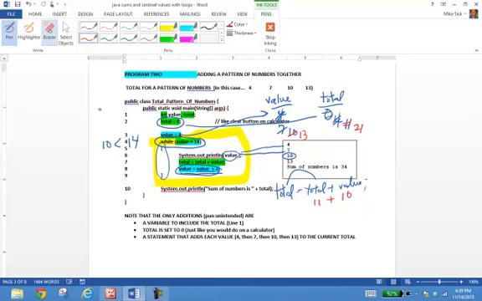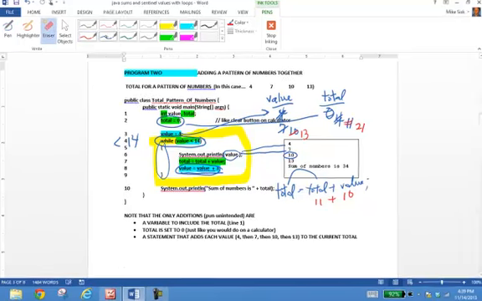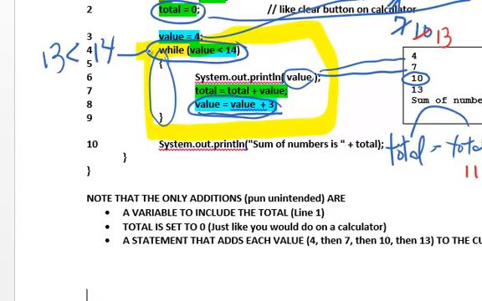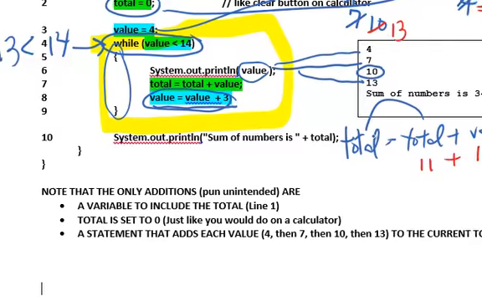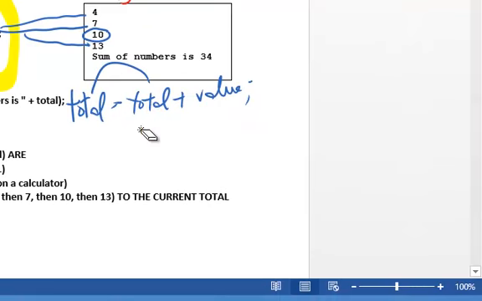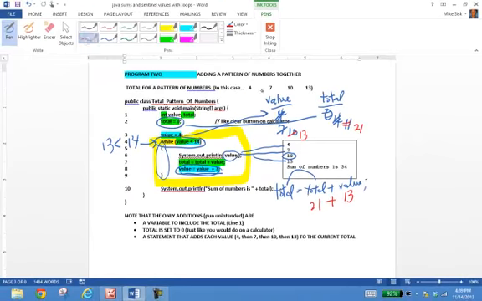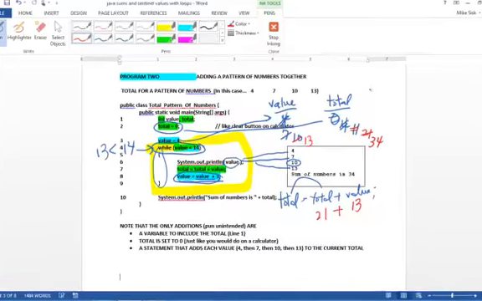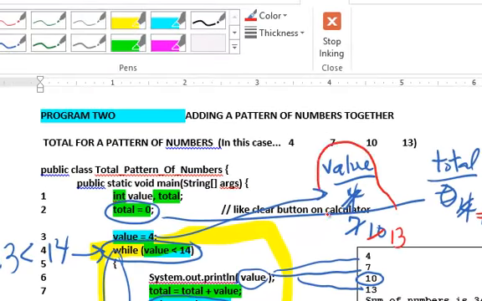And again, the loop is tested out. 13 is still less than 14, the while statement right here. So the 13 is printed out. The 13 is then added to the current value of total. So it's 21 plus 13, and that's a new total of 34. So again, what I've done is I've taken the numbers 4, 7, 10, and 13 and added them together.